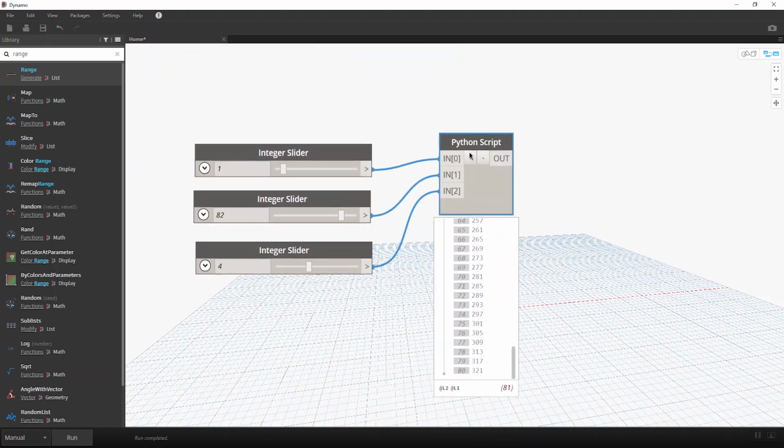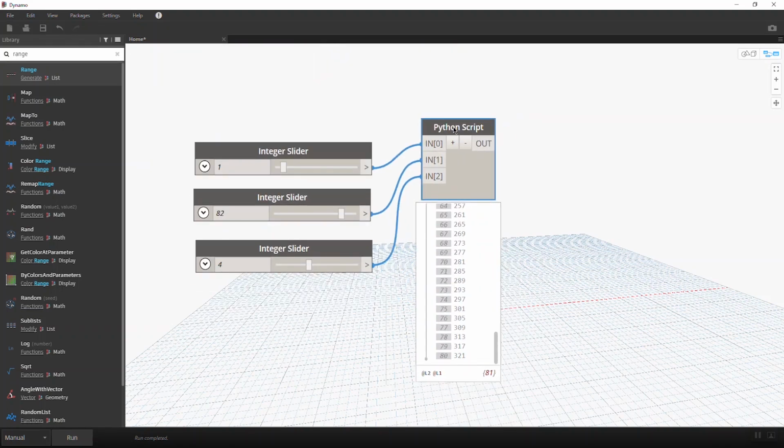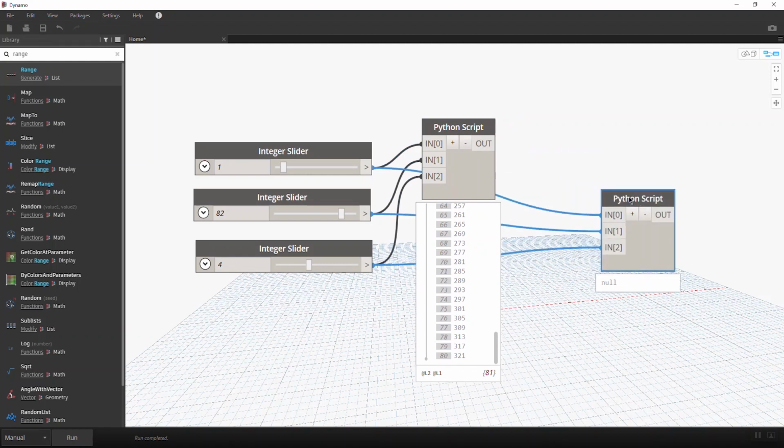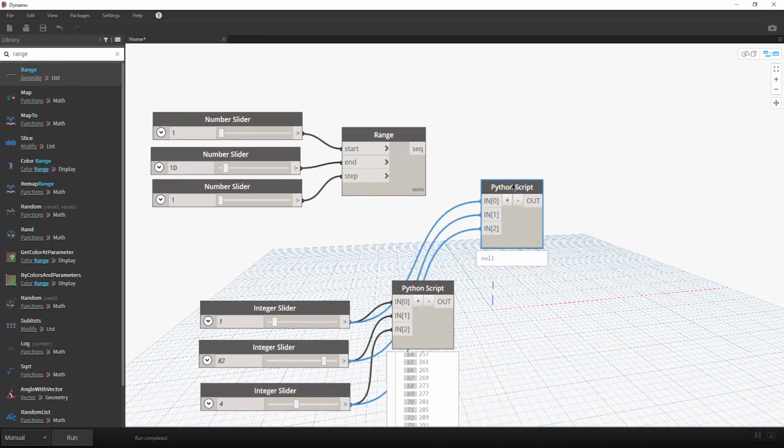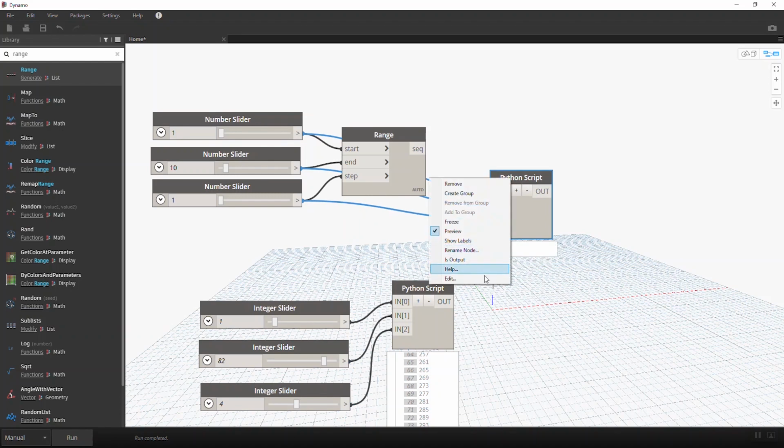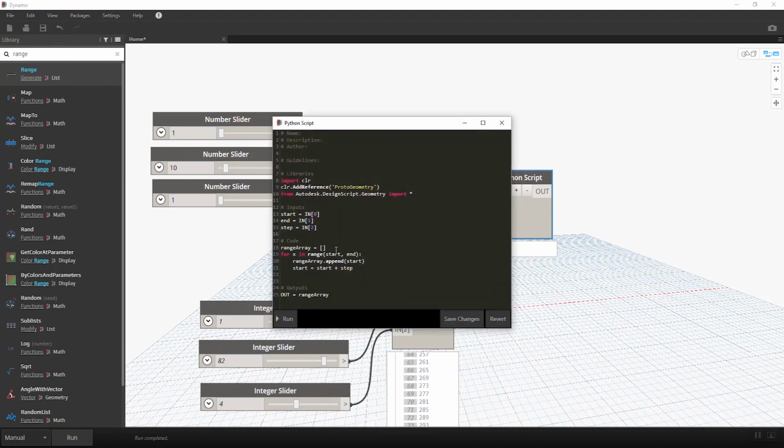So to be able to do that, I will just copy this one, and what I will do, I will connect now this slider here. And instead of the for, I'll just use a while loop. So let me remove this one.